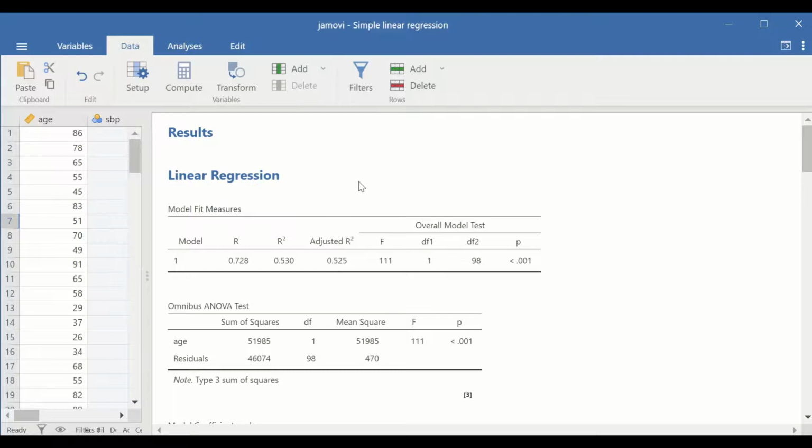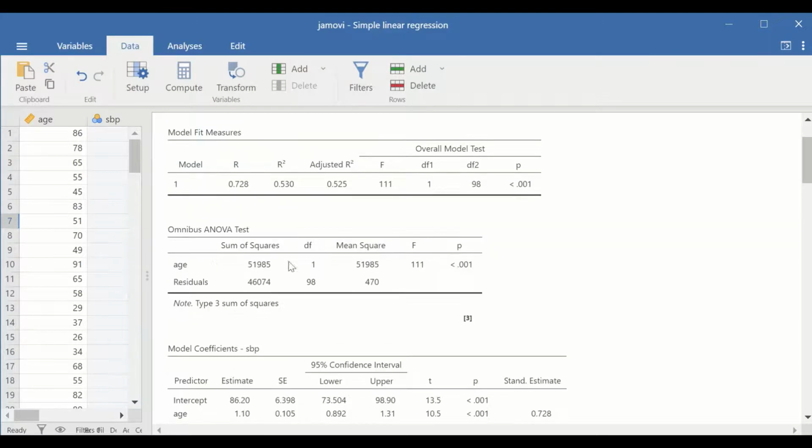An F value is calculated and a p-value is given here, which is less than 0.05. Looking at the second table here, which is the ANOVA table, it shows a p-value of less than 0.05. This table tests the hypothesis that the slope is not equal to 0, and here it shows that the p-value is less than 0.05, so there is a relationship between the systolic blood pressure and the age.